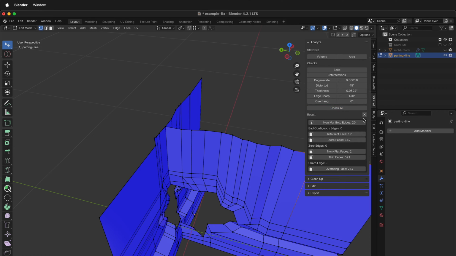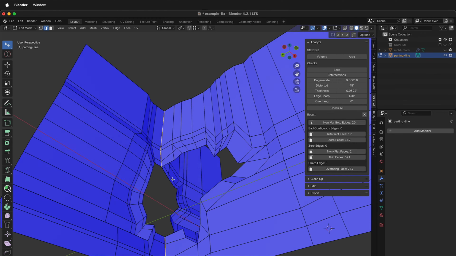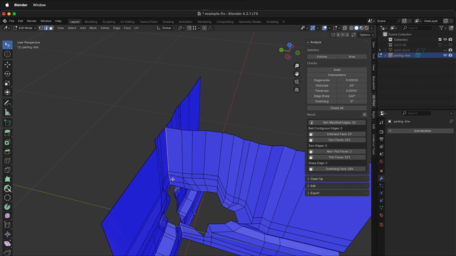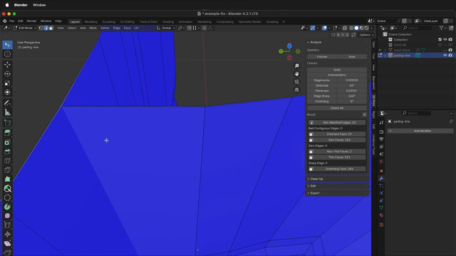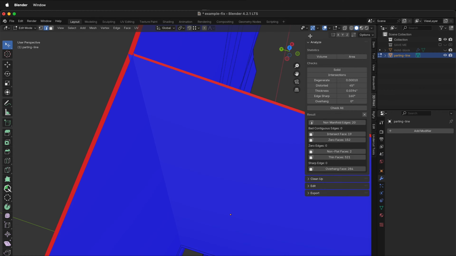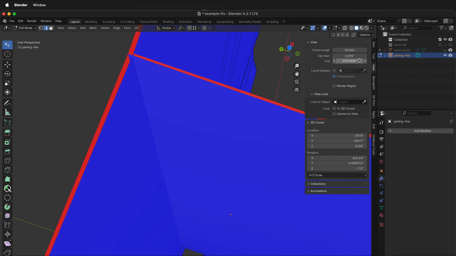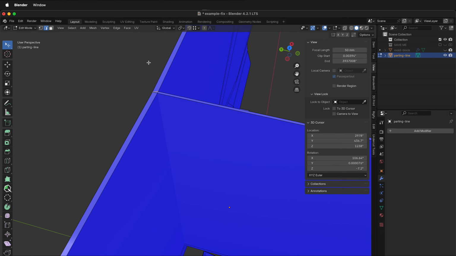Click Check All. We have 20 non-manifold edges. You can select that and see where they are. And just as expected, they're right there at the T-junction. So this is a relatively easy fix. We need to zoom in and determine which corner to fix. If you can't see when you zoom in, go ahead and select View, Clip Start, and add a couple zeros after the decimal point. Then the clipping will work better.